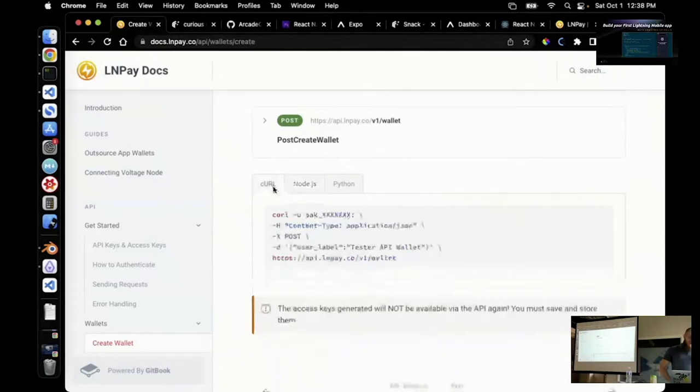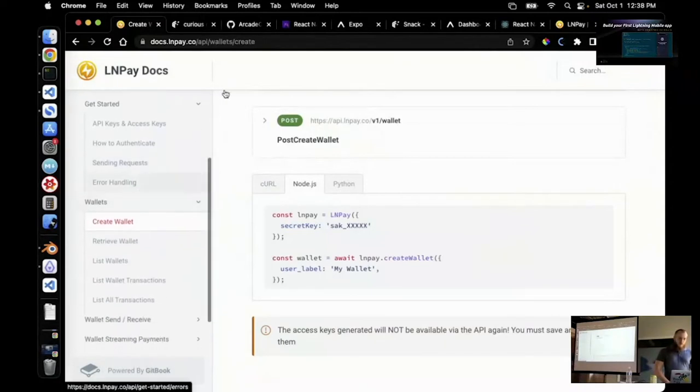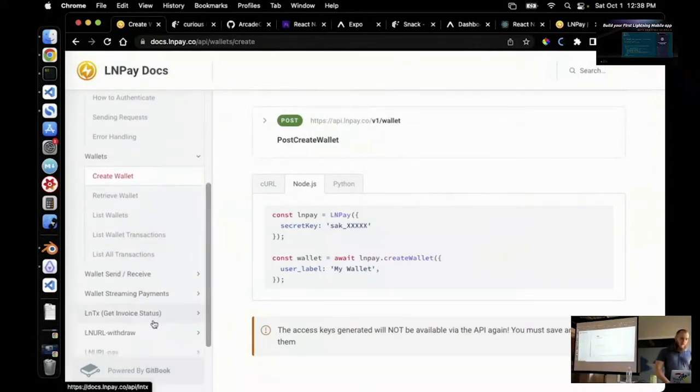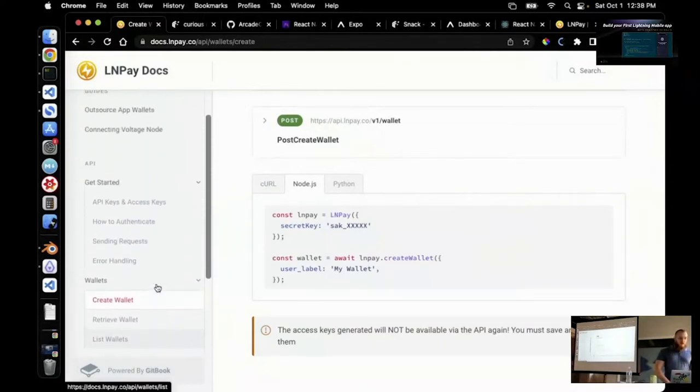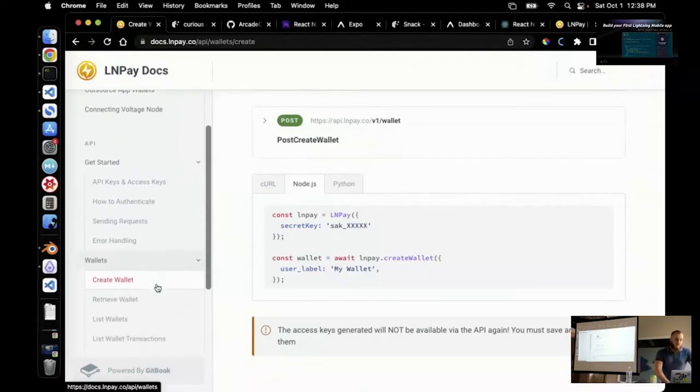We are going to be just doing straight curl requests. The JavaScript library doesn't really work with Snack so well. Maybe more on that later. But you can look down at the docs and see what's possible.